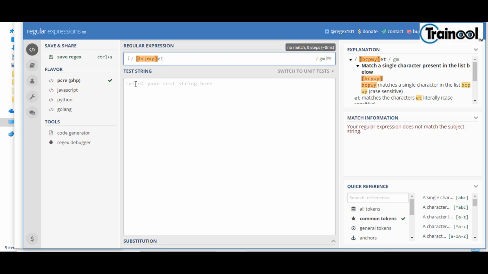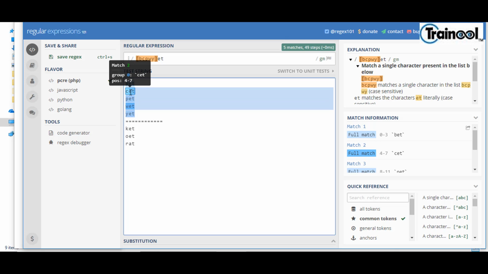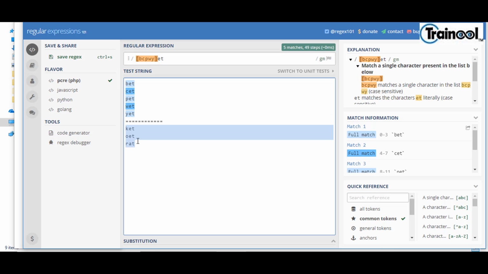I hope all of you are able to do it. So let me just give the matching test strings. So it will be either BET or it can be CET or PET or WET or YET, right? So these are all the matching patterns, and if you give any other, for example KET, please see that it has not matched this. If I give OET, it has not matched. Similarly, if I give RET, it has not matched this, right? So these are all the matching ones and these are all the non-matching ones, right?